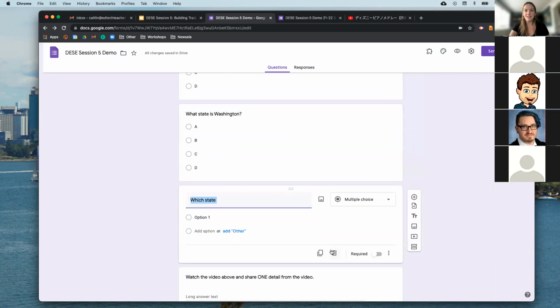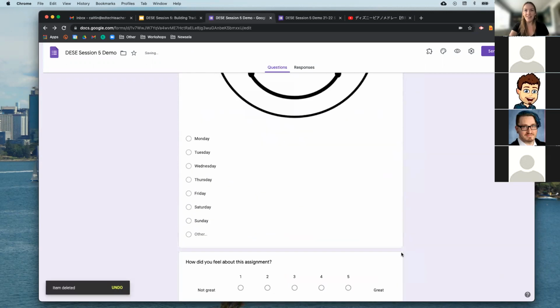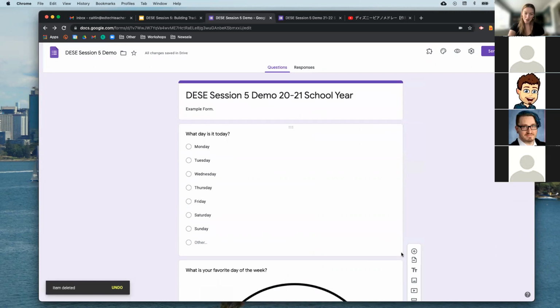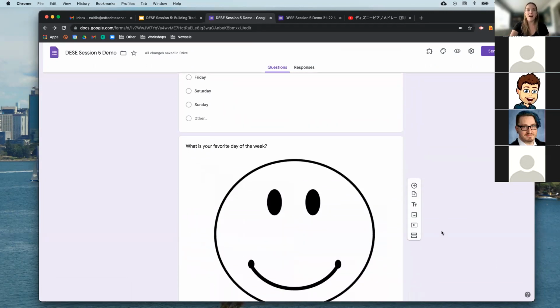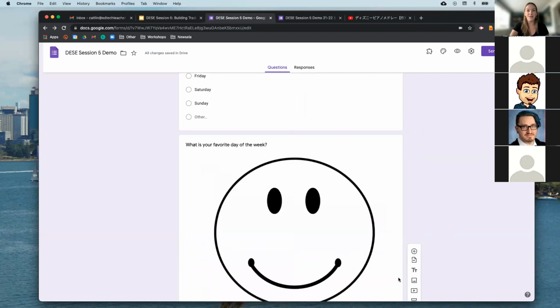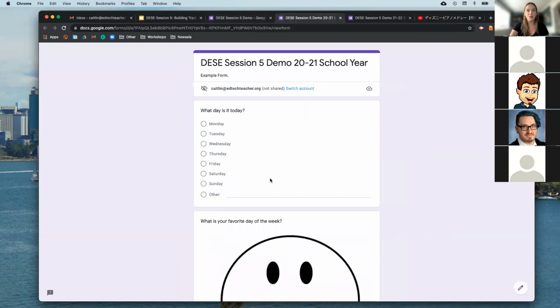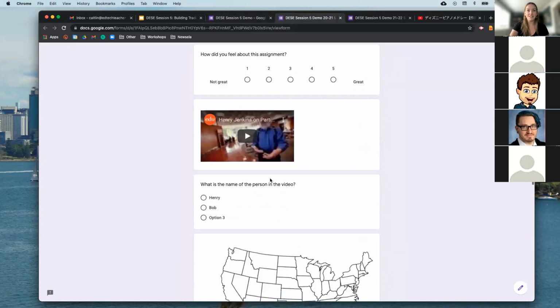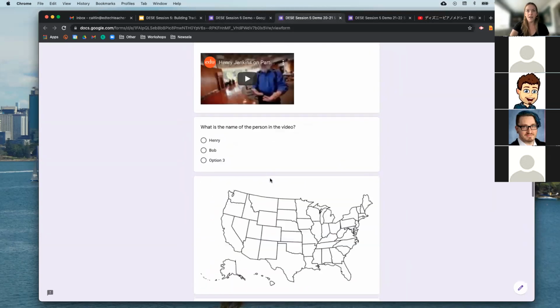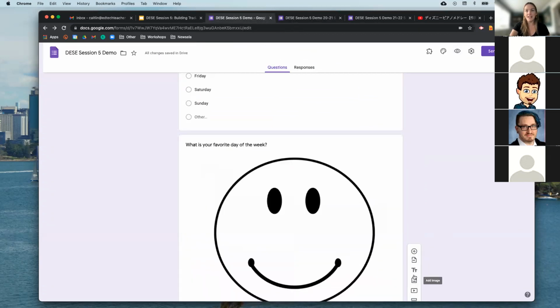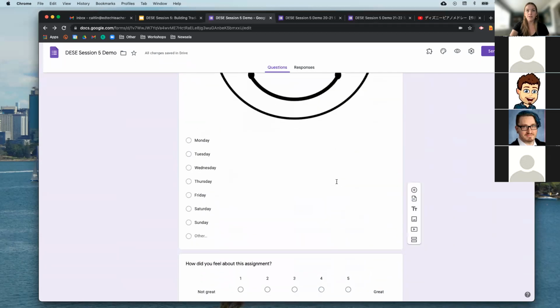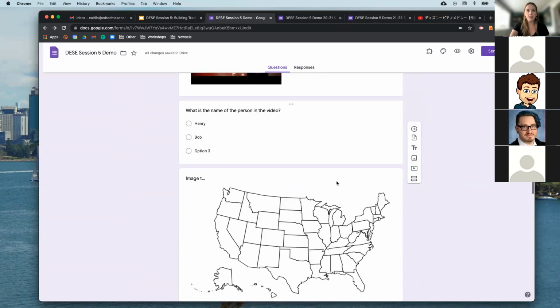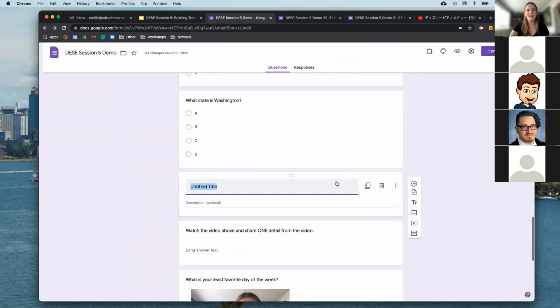Now, we've got a lot of random questions in this demo. But what you can do to break up a form: if I click on the eyeball, I can preview this form and see that it's just a big long scroll. I can come in and add a title and description. Let's see where it added it. It added it down here.